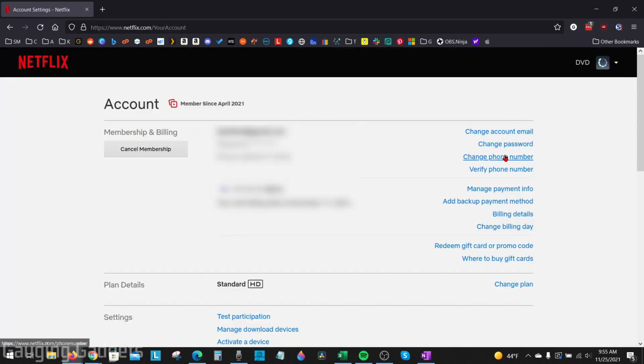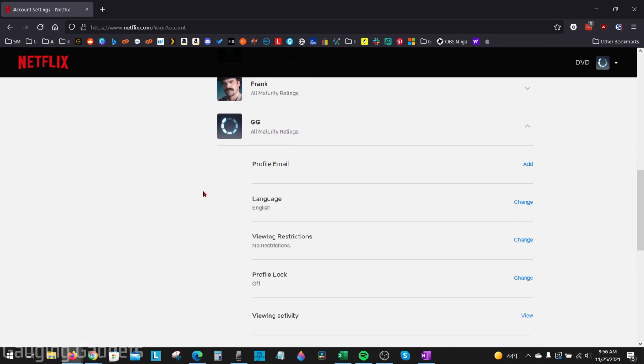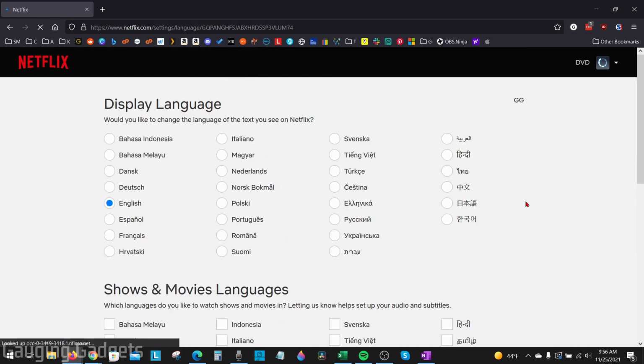Once the account page opens up, what we want to do is scroll to the bottom where you see Profiles and Parental Controls. From here, we need to select the profile where we want to change the language on. I'll do GG here, so I'll select the little arrow to the right of it. Then I can scroll down, and as you can see, we have a menu for language. All I need to do is go to Change right here, and select my desired language from the available list.